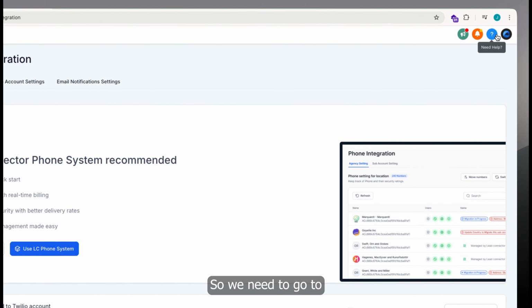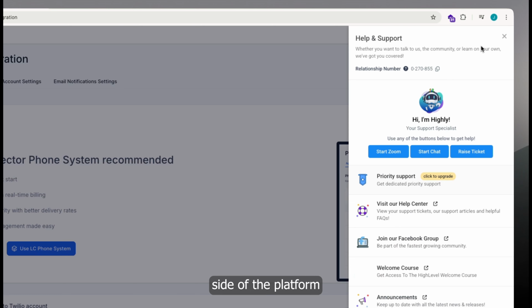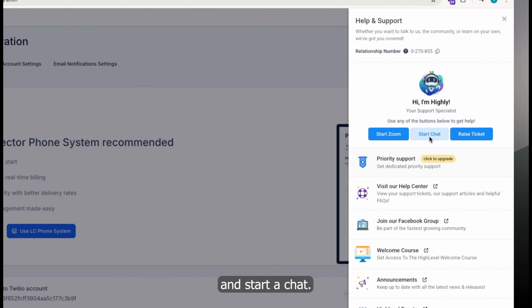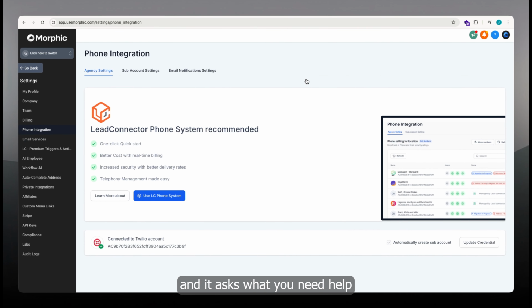So we need to go to GoHighLevel in the agency side of the platform and start a chat. When you're talking to the chat and it asks what you need help with at the agency level, you need to select phone and email. And from that point, it's going to ask you to just provide a bit of information on what you actually need help with. All you need to do is type in the chat, hey, I want to switch my account from LeadConnector's phone system over to Twilio.